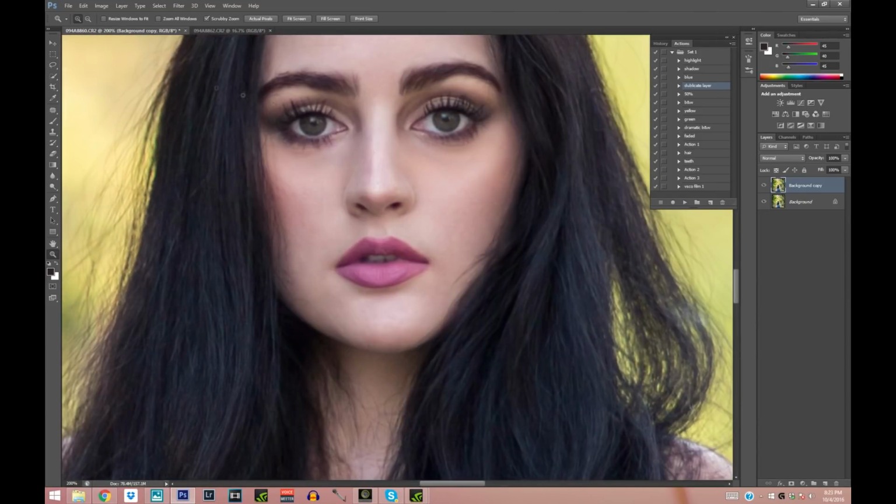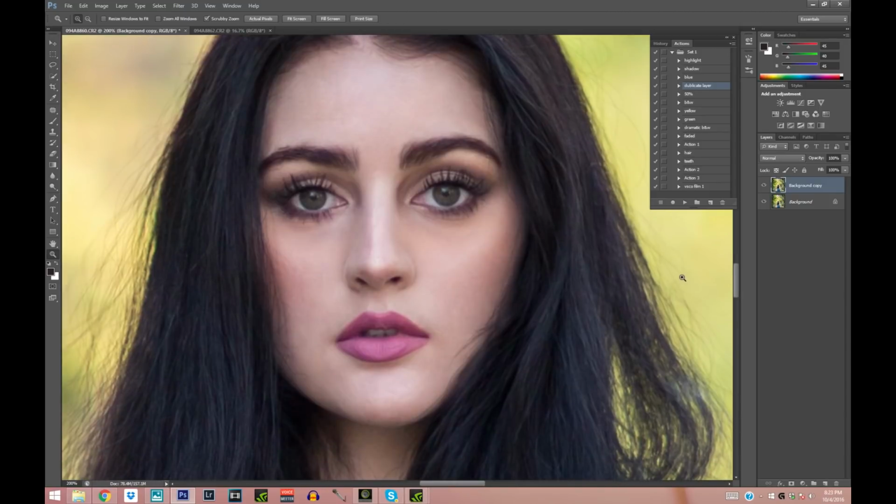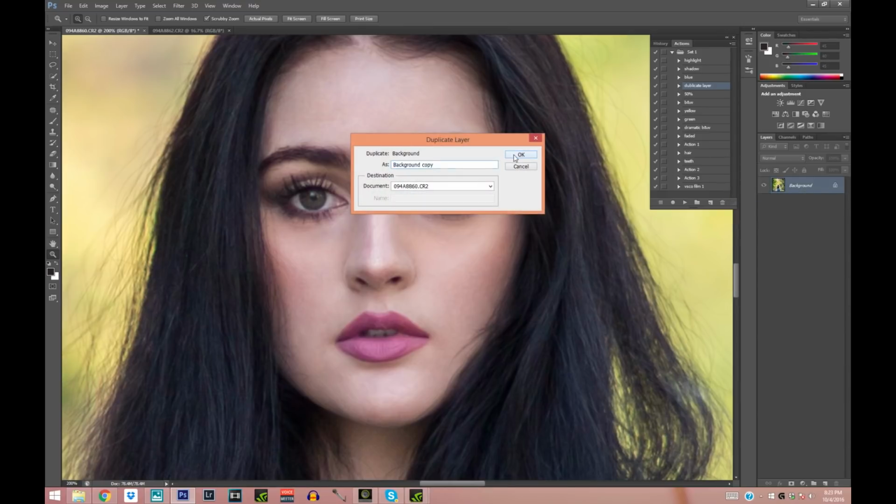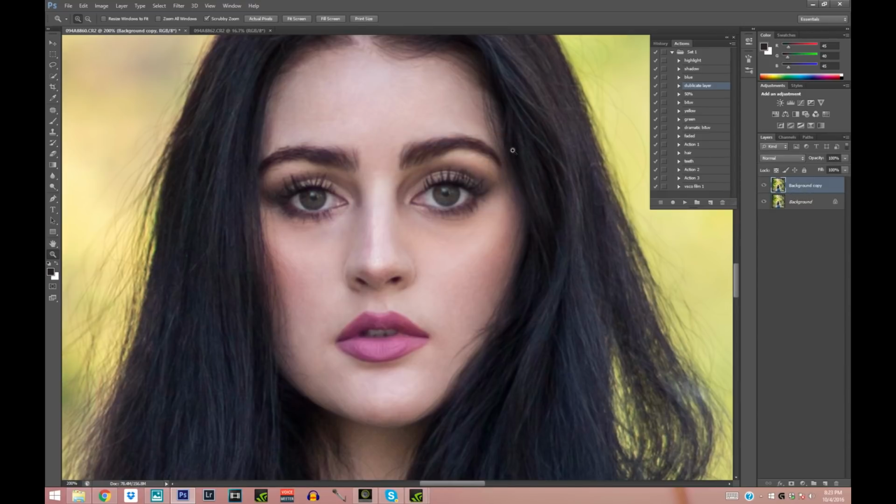Okay, so after I've done that, I'm gonna go ahead and merge my layers. And yes, I like to merge my layers all the time. It's just my preference. If you do not like to do that, just simply don't. It's just the way I like to edit, and it never caused me any trouble.